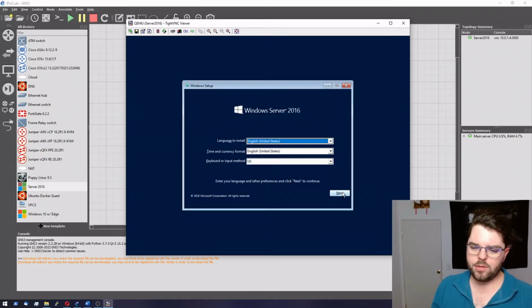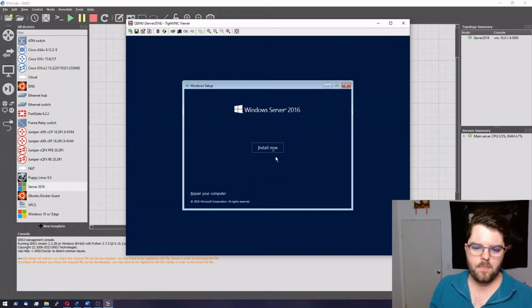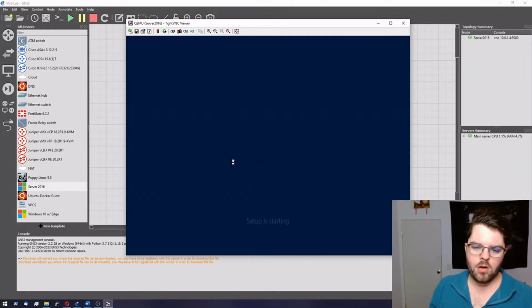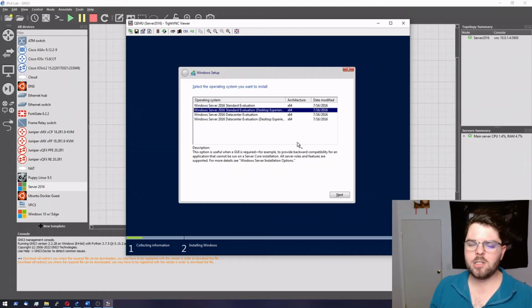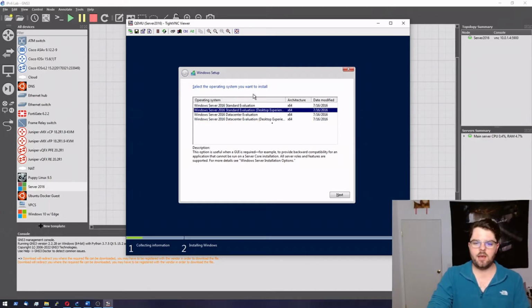Let's select English. You're welcome to change it. Just select Install Now. We want to do Server 2016 Desktop Experience. If you're using 2012 or 2019, this will be the same. You just still want to make sure you're selecting Desktop Experience.